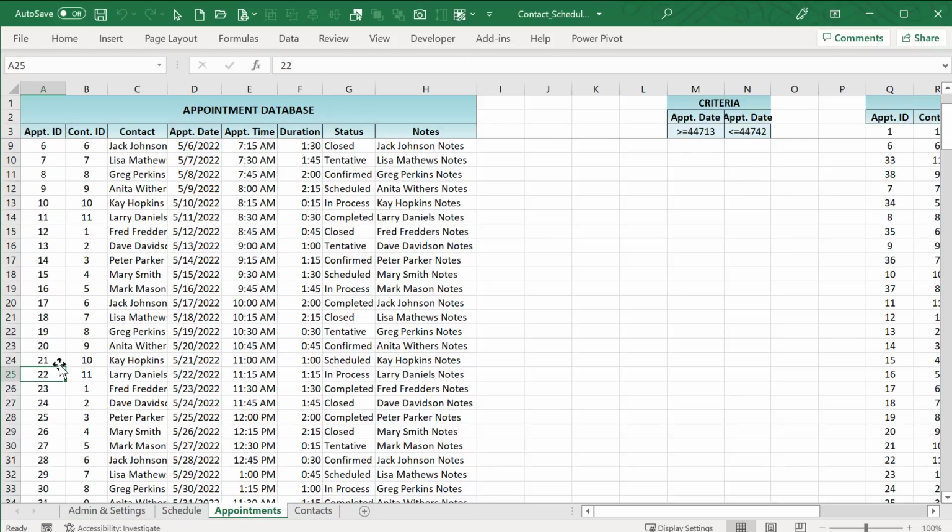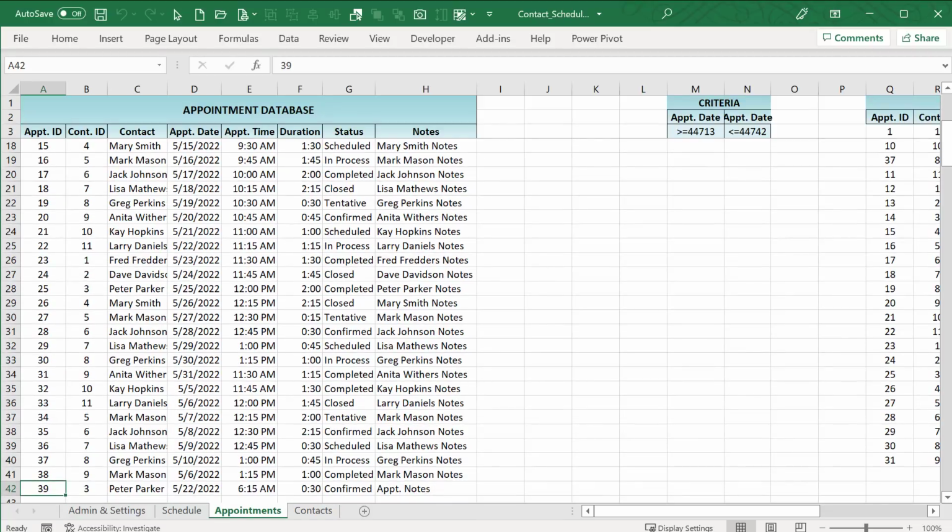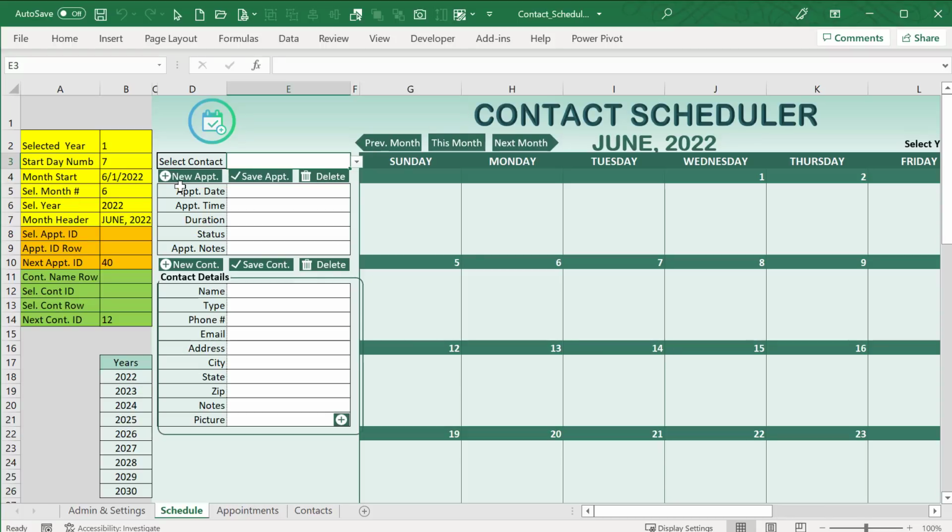Go to appointments. Make sure that the last one got deleted, which it did. Perfect. Good. So we've got everything working. We've got new appointment, save appointment, delete. We've got contacts deleting. Now all we need to do is generate all the appointments that we've created inside the schedule. And to do that, we're going to use some shapes, right?